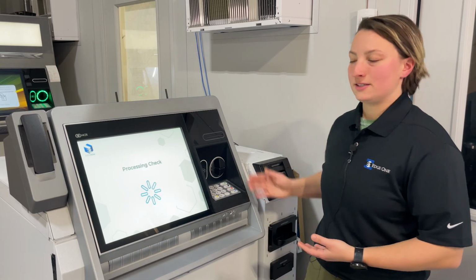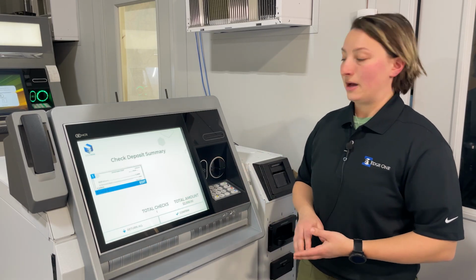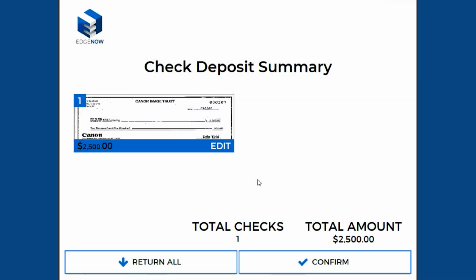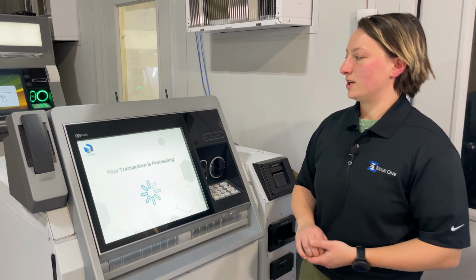Now, locally at the ATM, it's reading the check and making sure it's a valid check and that it can read all the amounts on it. This time it has done it correctly, but if needed, I could edit this amount. There are quite a bit of rules and validations that are optional around editing the amount that can be decided by the financial institution. But this read it correctly, so I'm just going to go ahead and confirm this check deposit.